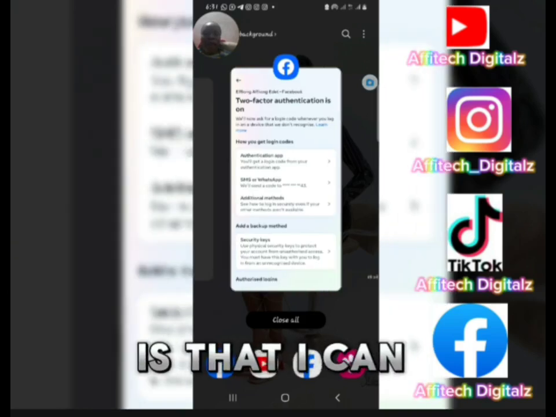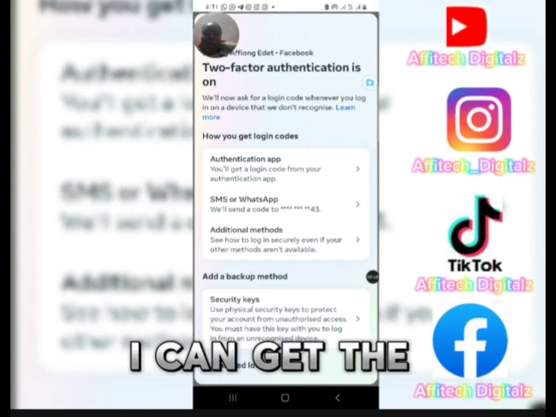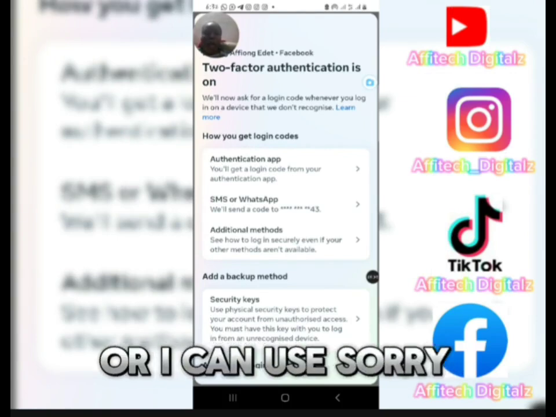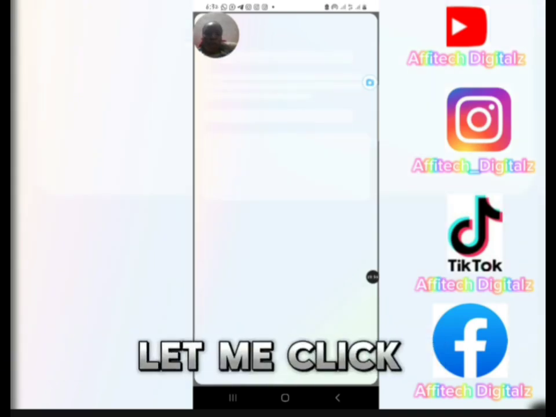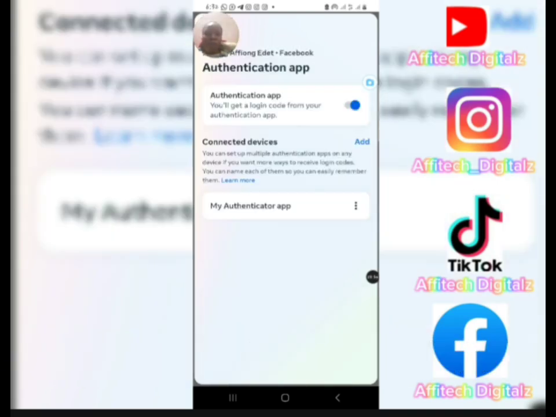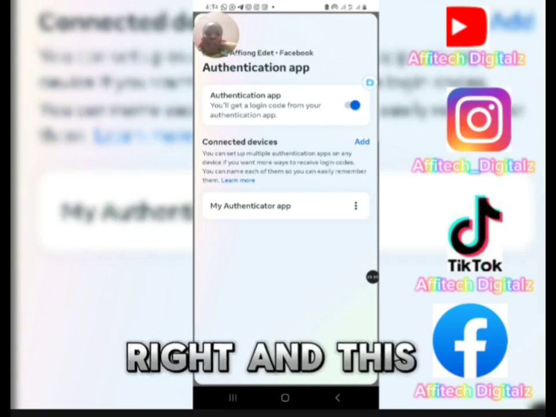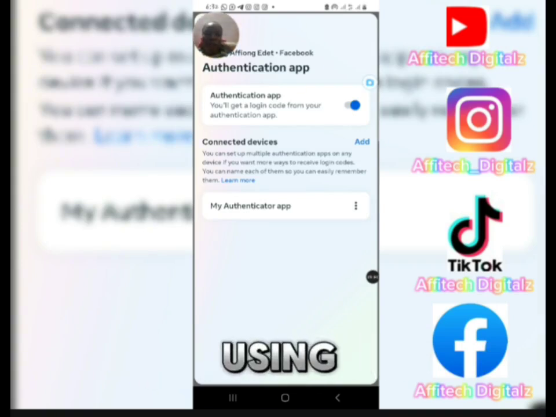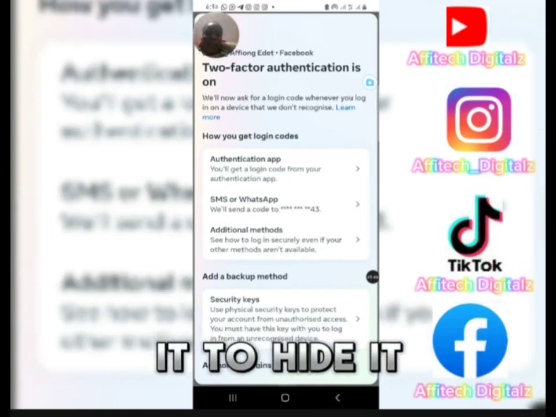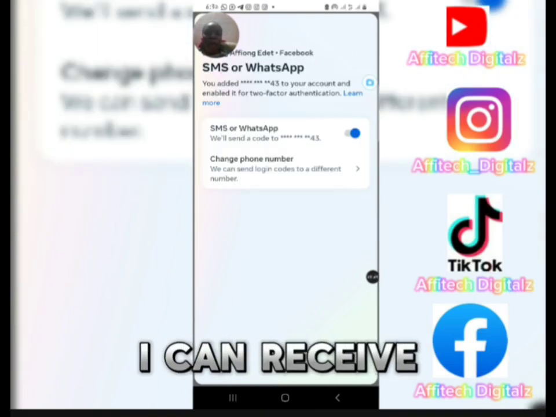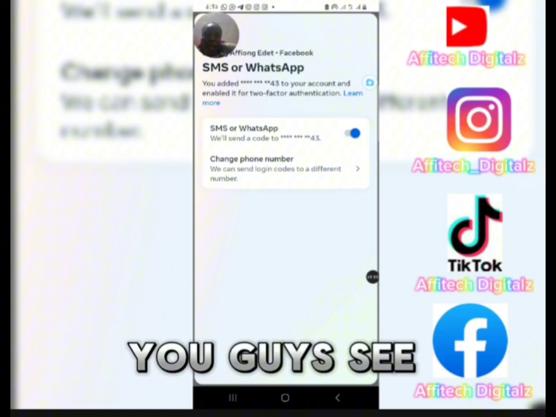I can either receive the code from the app, get the code on my WhatsApp, get the code by SMS, or use a recovery code. Let me click on the authenticator app. When I click on it, you can see that I've turned it on, and this is the app I'm using. If I still want to add another app, I can click here to add it. Then this is where I can receive a code by SMS or WhatsApp.